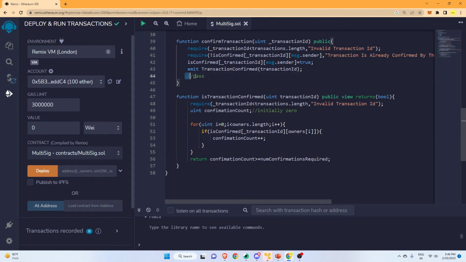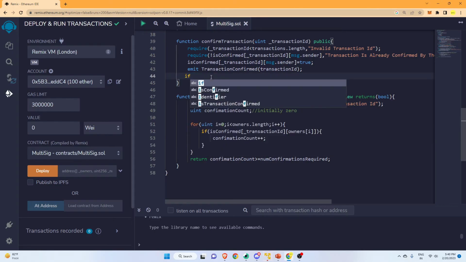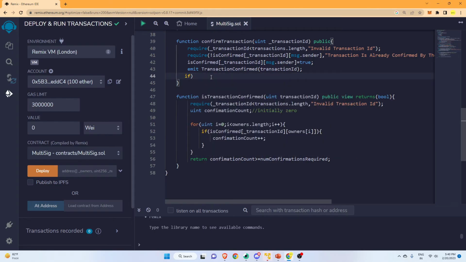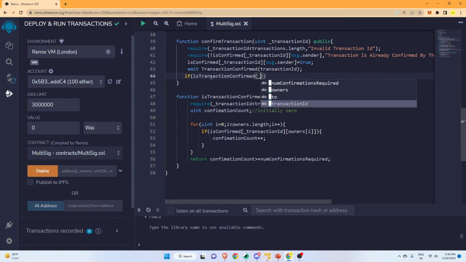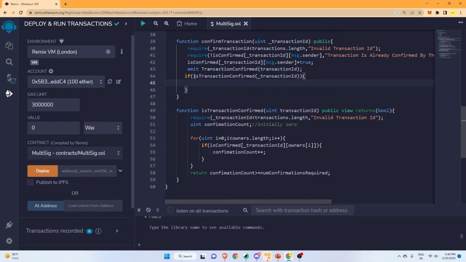And this is what we are going to call in the confirmTransaction function: if isTransactionConfirmed for this particular transaction ID returns true, meaning this condition is true, then it will return true here. And if this is true, in that case what we are going to do is we are going to execute the transaction.